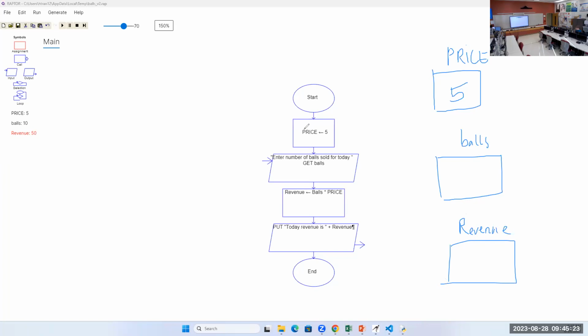So when you run the program, what happens? You have one slot, and you assign the value 5 to the slot price. Now you have the option here: ask the user how many balls, and if he enters the number 10, it will store the value 10 into the variable named ball in memory. Make sense? Now this one is an assignment operation here.